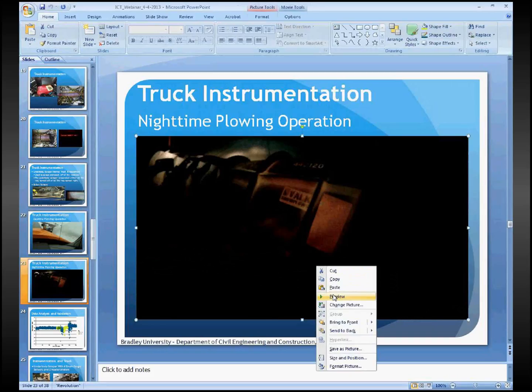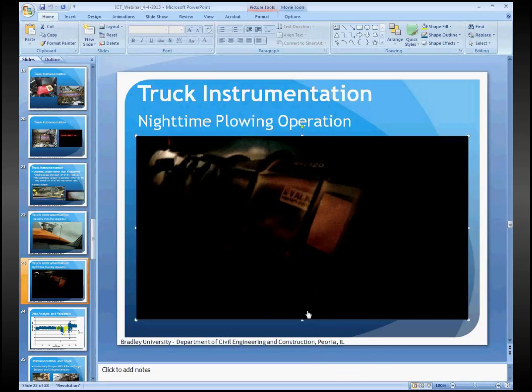So this is actually plowing during the night. And what you want to pay attention to is, see, this camera now is fixed to the truck, so when you see the motion of the plow, that's just the plow independently of the truck. That's the plow moving.